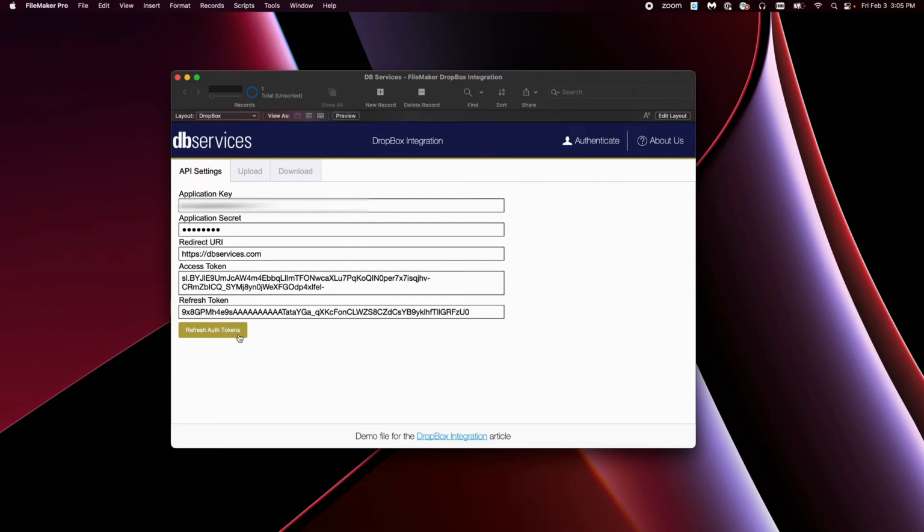We also have the ability to refresh those tokens down here. I'm not going to go ahead and select it right now. All it's going to do is reset this access token and the timestamp it'll have to refresh at. And let's move on to uploading a document.